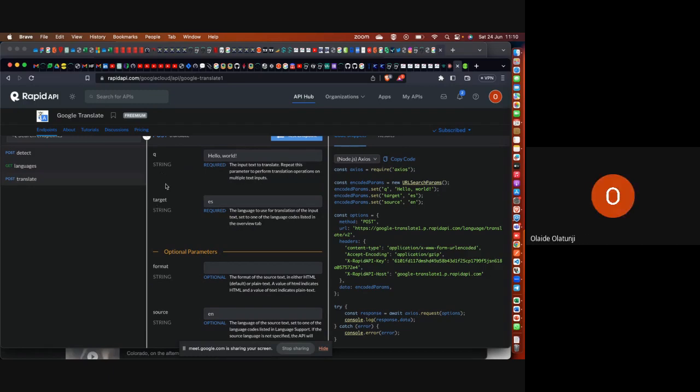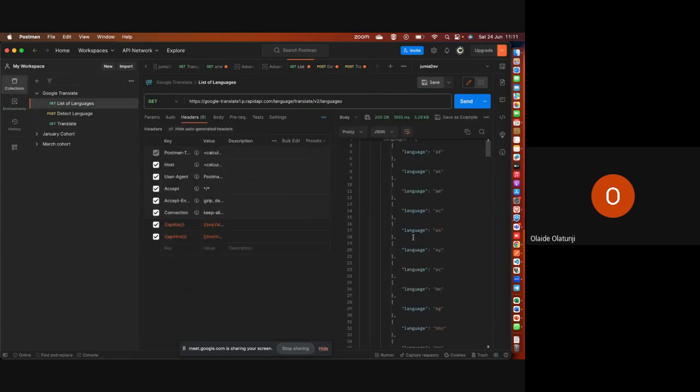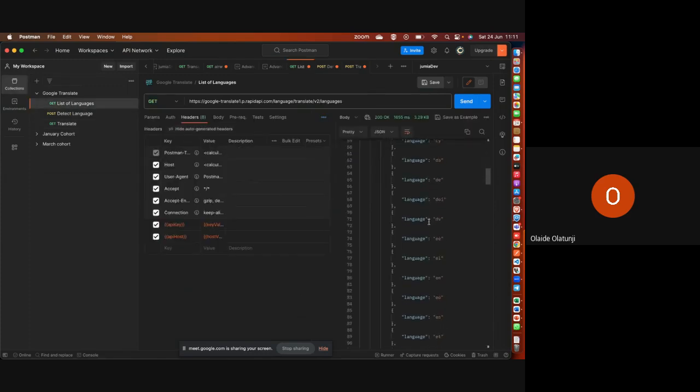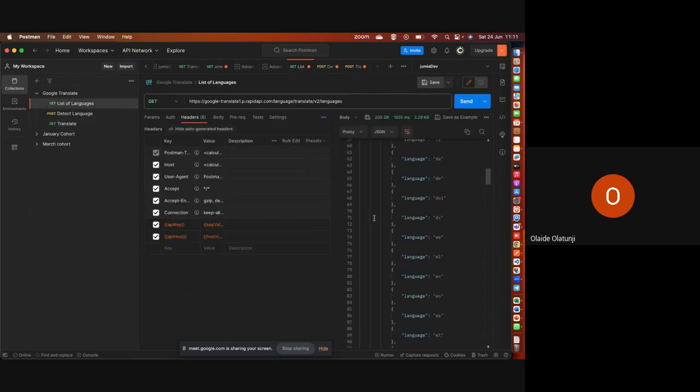So now our target is ES, that means Spanish, right? But let's make our target English because our source here is French. So let me make it English. Remember, this value that you're entering here is from the list of languages here. You can see English here, EN. So you can't just pick anything. Whatever you enter in your target or your source must come from the list of languages here.